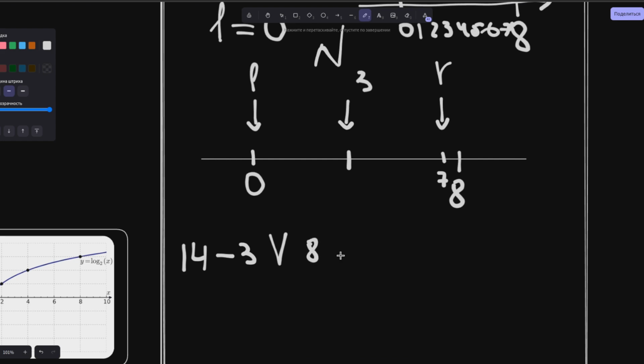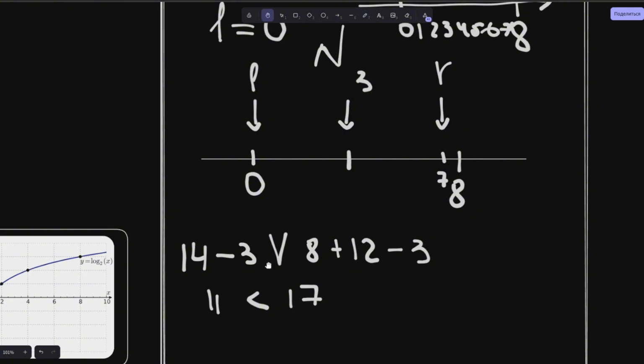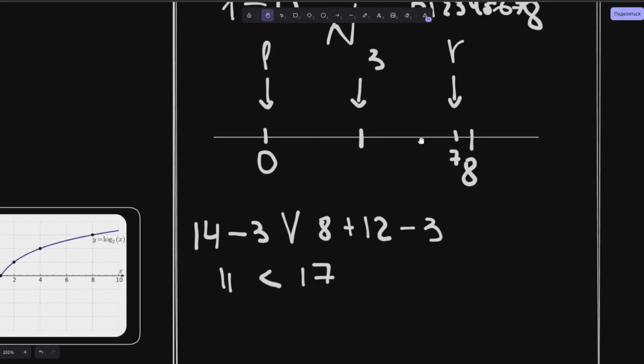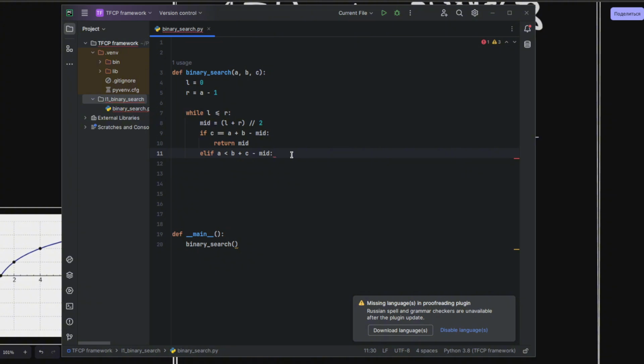And accordingly, here we will have 8 plus 12 minus our middle element 3. So, in this case, we get 11, which will be less than 8 plus 12 minus 3, which is 17, so the triangle exists in this case. And the question is, where should we move? We need to move towards non-existence. That is, we want to move to the right in this case.